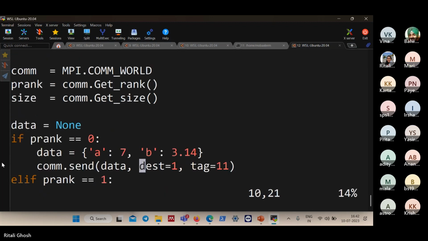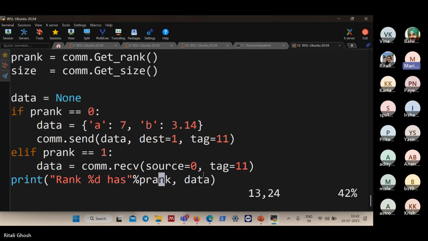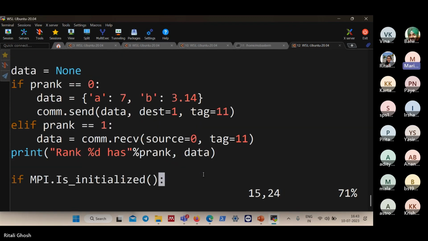In comm.send, in the first argument you put the data, and then where you want to send it, the destination, and the tag to match when this was received by the other ranks. So this was just sent to rank equal to 1. Then the data which was received from source equal to 0 is received in rank 1 here, and if the tag matches, that will be saved in this data. And then you try to create it.